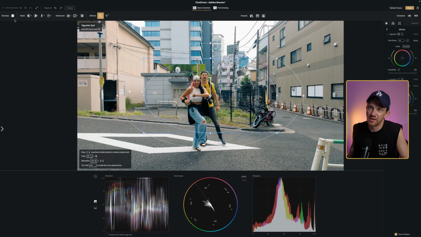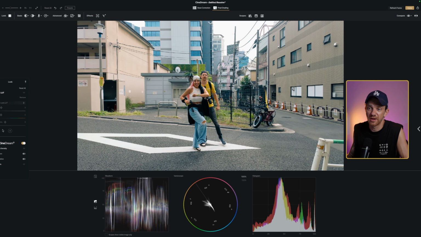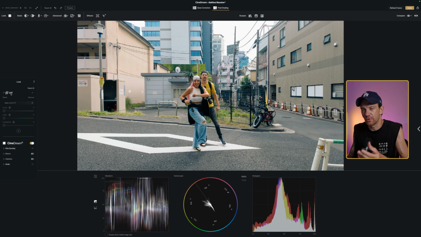Once you have this done, now you can go to the final grade, and the final grade is something which I also really love in CineDream. You can now add a LUT. Not only that, you can also add a film density, which brings back your highlights, even if they are blown out. Then you have bloom, which makes the light sources more dreamy, like you get a fade around. And then you have halation, which are the red lines on the edges, and you have grain. You can add all of this. But let's focus first on a LUT.